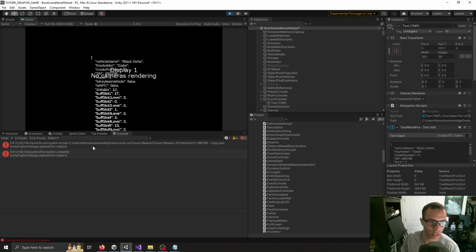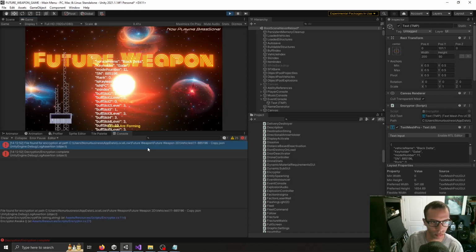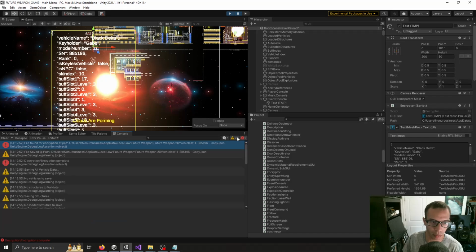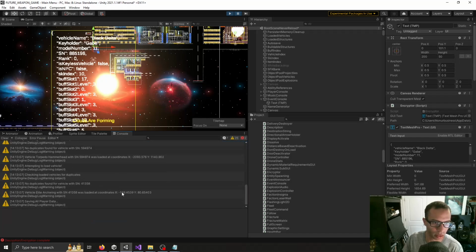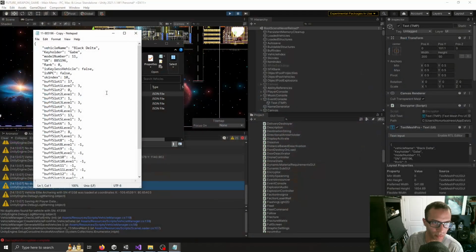File found, encryption complete. That's on the, yeah, that was from the actual file encryptor in the awake method. So if we look through here, no duplicates found for this vehicle. The vehicle with the serial number that had the... So pretty much what this is doing, if it's encrypted, it will decrypt it. I have like a weird loop going on right now, because on the awake method it's being encrypted or decrypted.